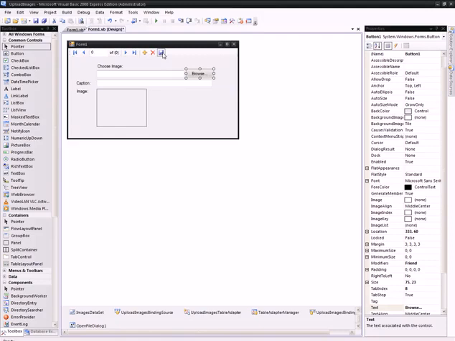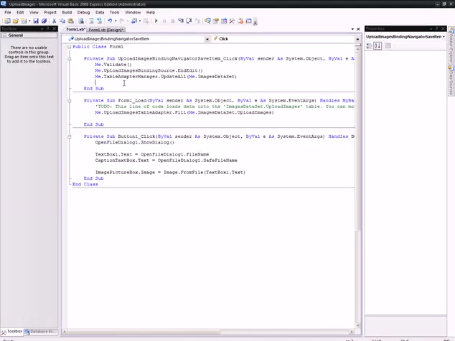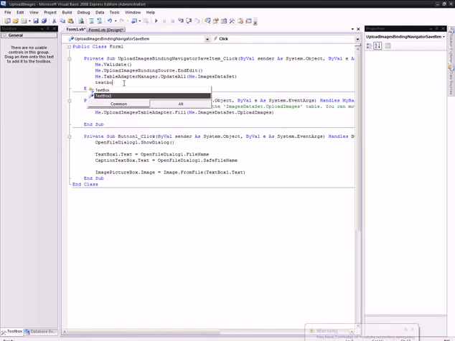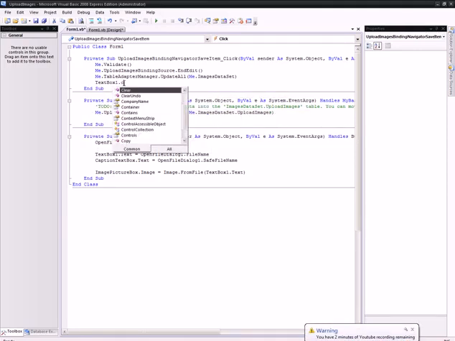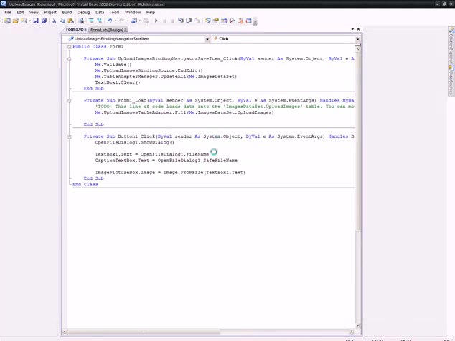Okay, so now I'm just going to double click on our save button here, because we're going to want to clear the path from the text box once we save our image. Okay, so that looks pretty good. Let's go ahead and run our form, and let's see what we got.